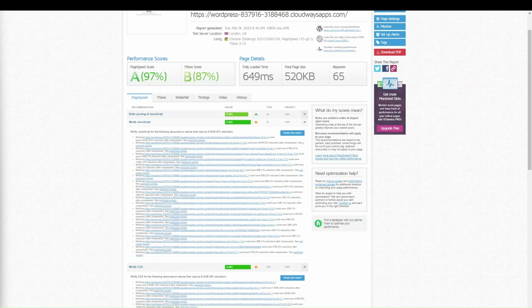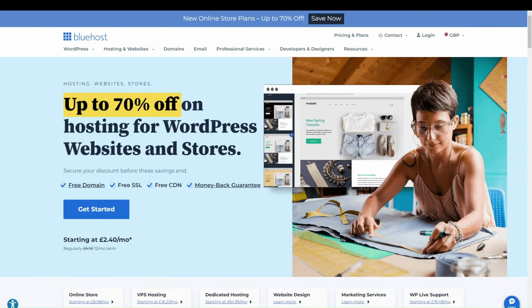You also need to make sure that you are using good hosting for your WordPress website. If you are using a low quality WordPress hosting provider, then there's not much you can do to improve the performance of your website. Some recommendations for WordPress hosting is, for example, Bluehost. Bluehost is an officially recommended WordPress hosting provider. They have really good prices and it comes with built-in caching as well.